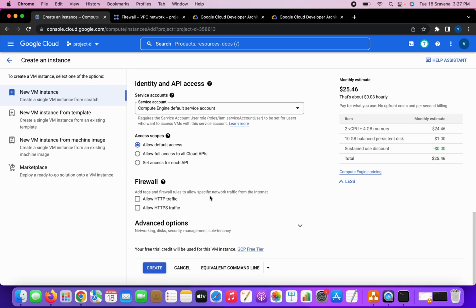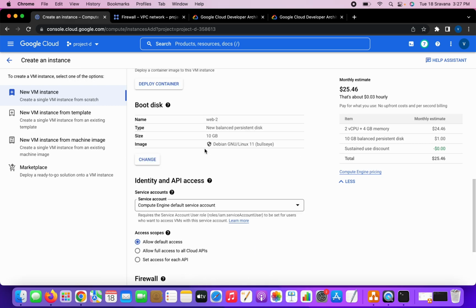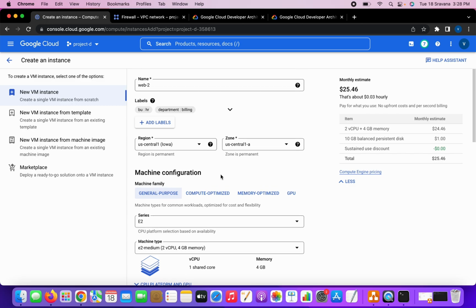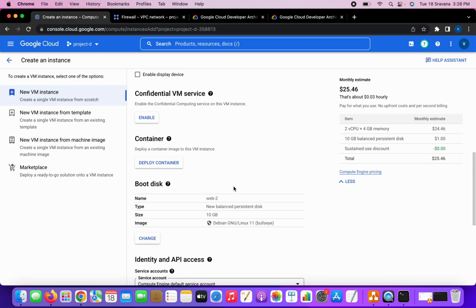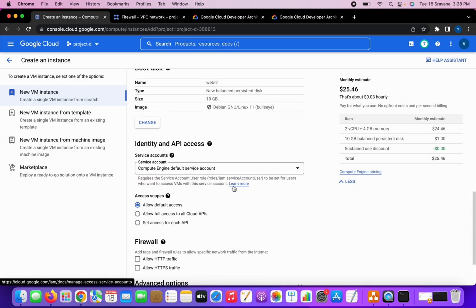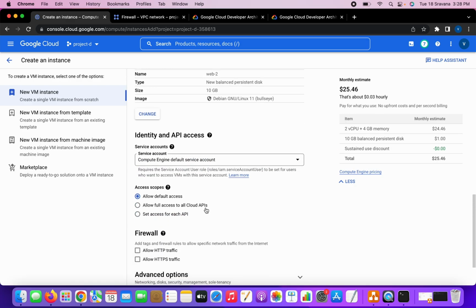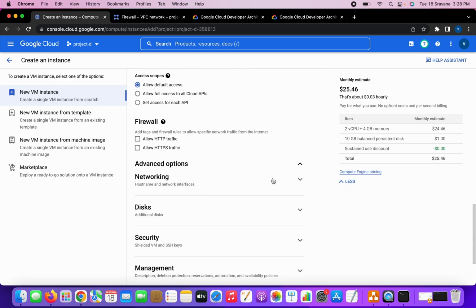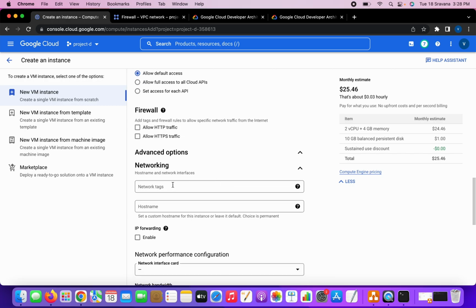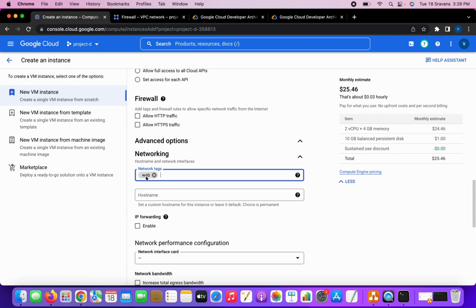And then, regarding the firewall, we already have the firewall, right? So I will select my web firewall, because we have already created it, and I am going to utilize the same firewall here. Click on advanced options under networking, and provide the network tag. Our network tag was web. I provided the same tag so that it will take the configuration from that firewall rule.